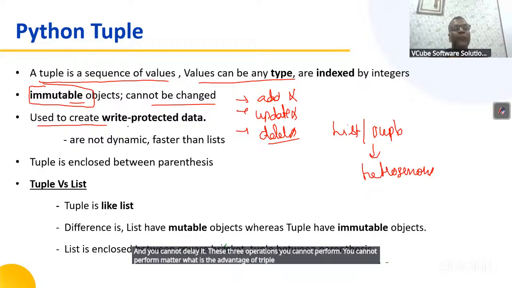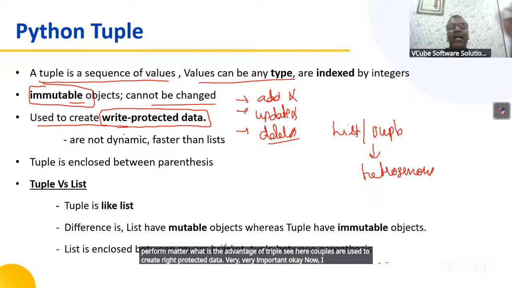But what is the advantage of tuple? See here. Tuples are used to create write protected data. Very, very important. Now, I have stored the data. I don't want to change any data. In that case, I will use tuple.